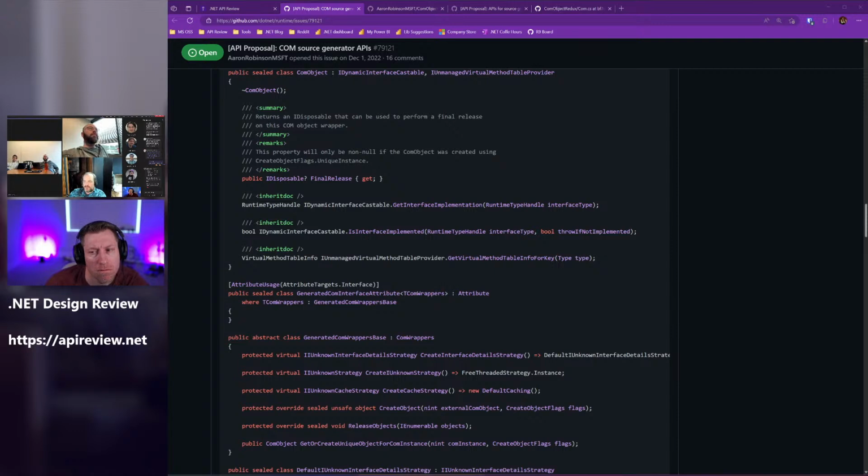Correct. And then when we get farther down to the generated COM wrappers type below, we have a helper function that is specifically create a unique object for this COM instance, and then you get back an instance of COM object so that you can do using on the final release property. Okay, and that is the intended. The intention is you say using open paren my COM object dot final release close paren and then braces, and do stuff in there so that it's cleaned up.